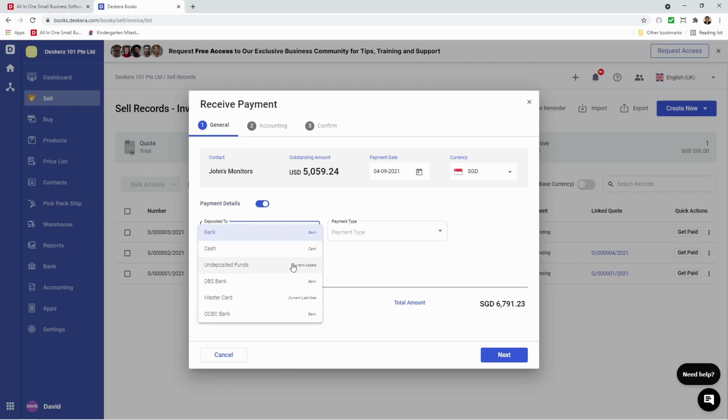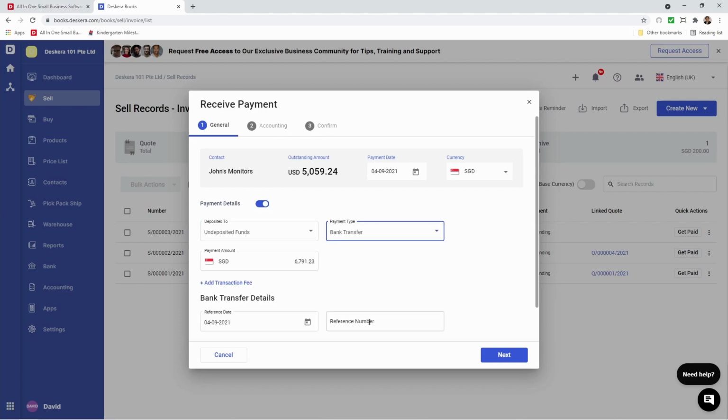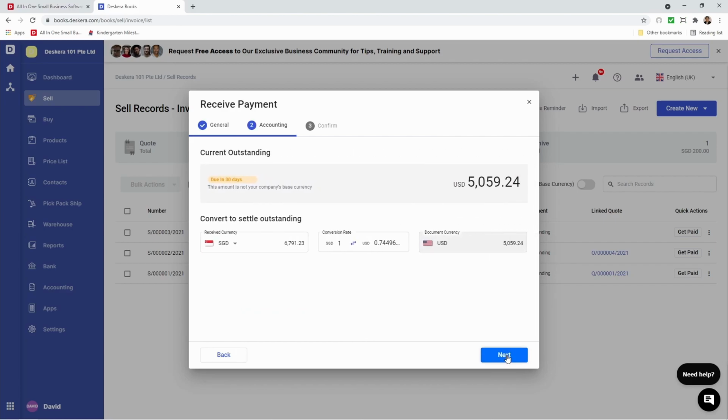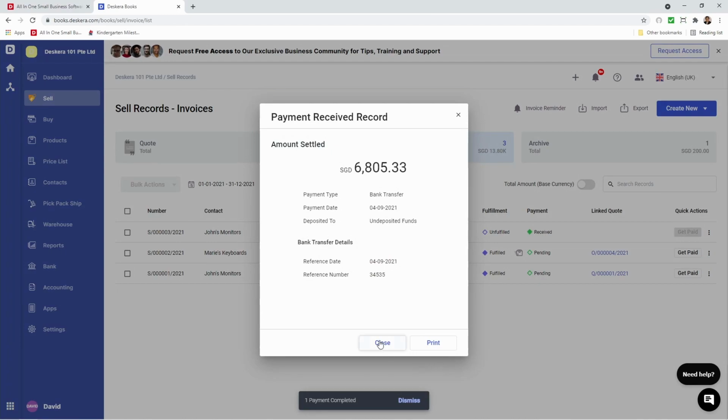Next, I'm going to select Undeposited Fund, Bank Transfer, put in the reference, and click Next. Now inside here, since my document currency was USD and the receiving currency is SGD, I have to put in the exchange rate, and I can update it to the number I want. After that, I can click Next, and I can click Receive. And then I can click Close.